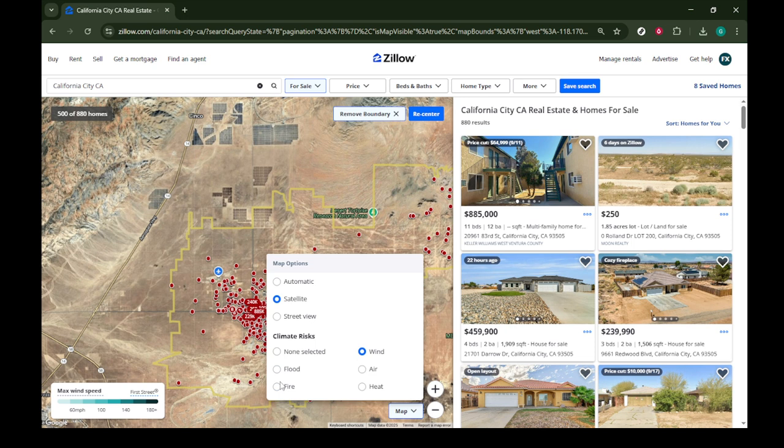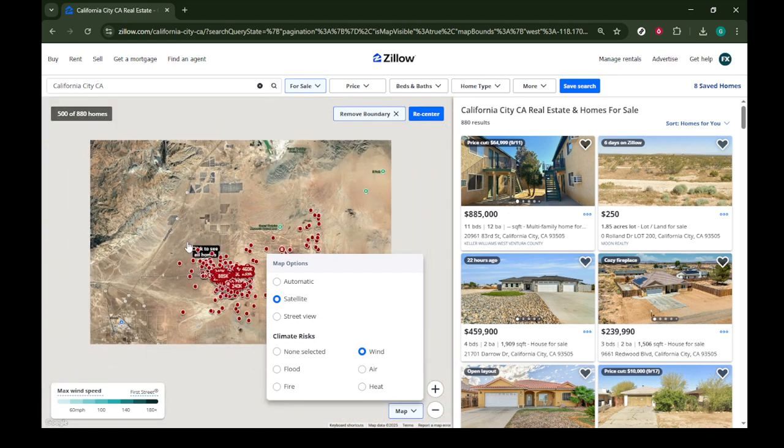These map options aren't just about changing aesthetics. They're tools to empower you with crucial information about environmental factors, helping you integrate this data into your decision-making process. And there you have it. Zillow's map feature explored and personalized to suit your exploratory needs. With these steps, you're now ready to dive deeper into any neighborhood with just a few clicks.